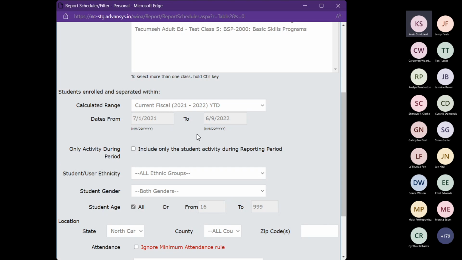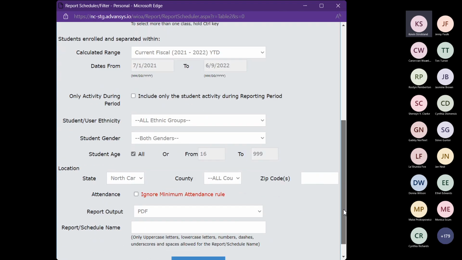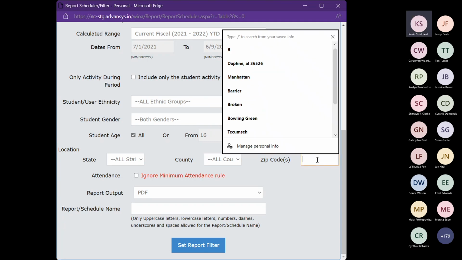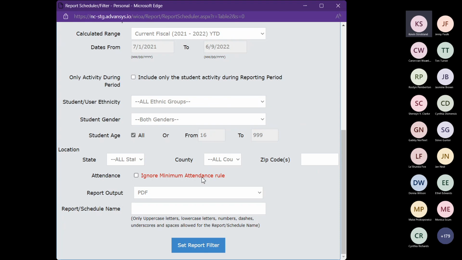If you only want to see what happened in that specific quarter, irrespective of the entire participation, you would choose include only student activity during the reporting period. You can filter the ethnicity, you can filter the gender, you can filter the student age. Again, we encourage you to change this to all states, from North Carolina to all states. You can choose a specific county. You can limit it to zip codes if you wanted to limit it to a specific zip code. Ignore minimum attendance rules means you can pull all students regardless of whether the POP has met 12 hours or not.